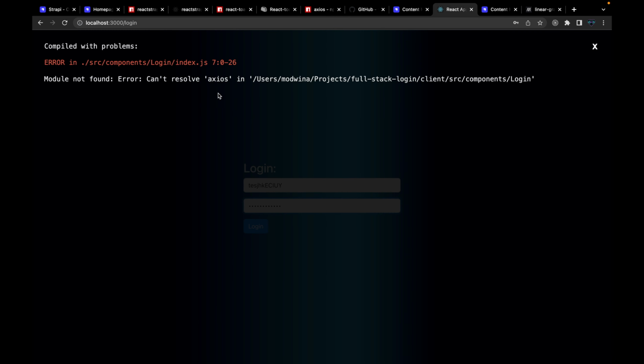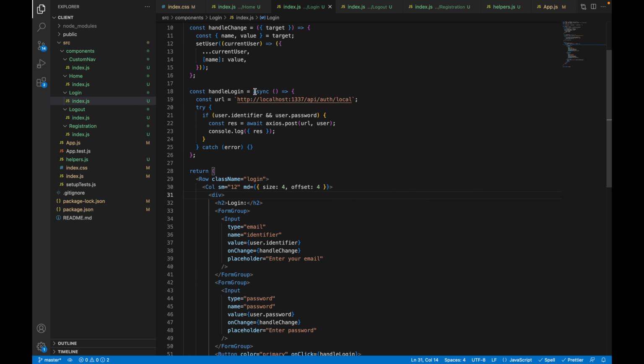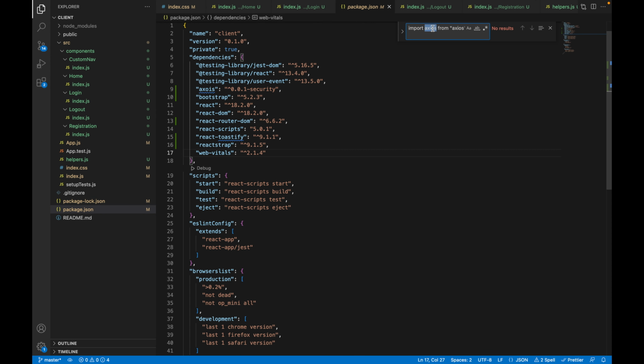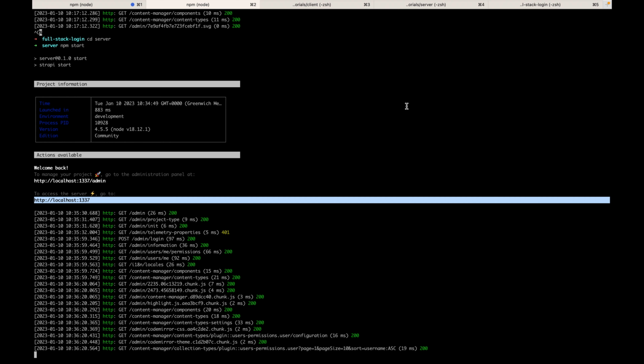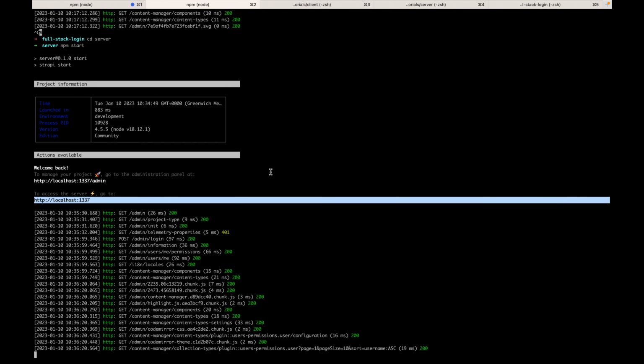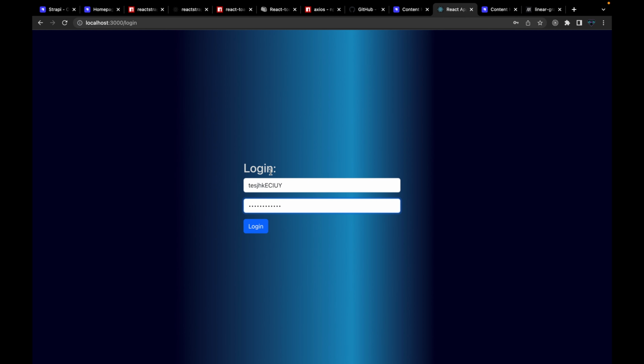And we have an error here, cannot resolve Axios. Oh, we don't have Axios installed. Let's just check to make sure Axios is installed. Find Axios. We don't have it installed, so that's why we have the error. Let's install it. npm i axios. And if we go back again to login, now Axios is installed.